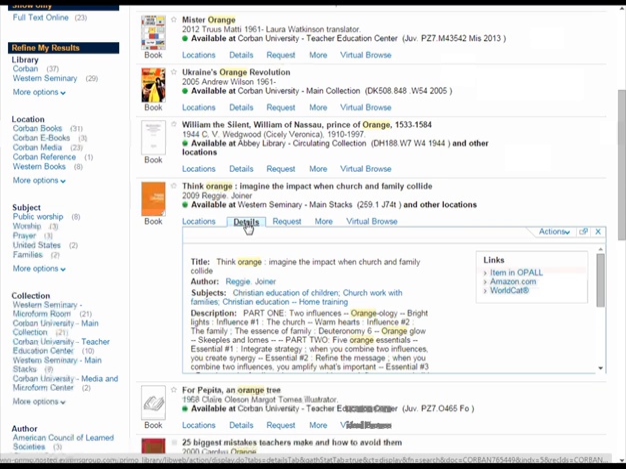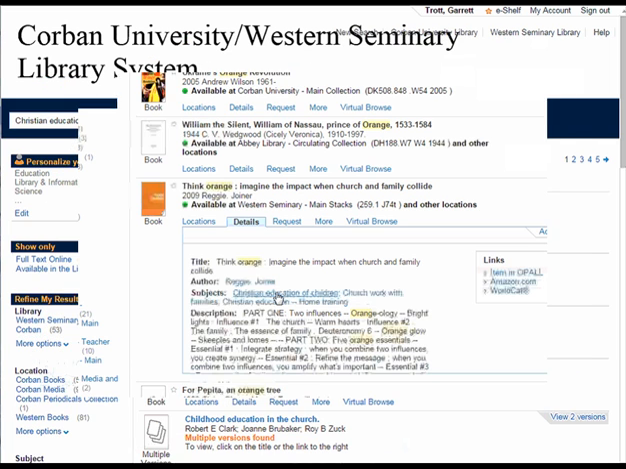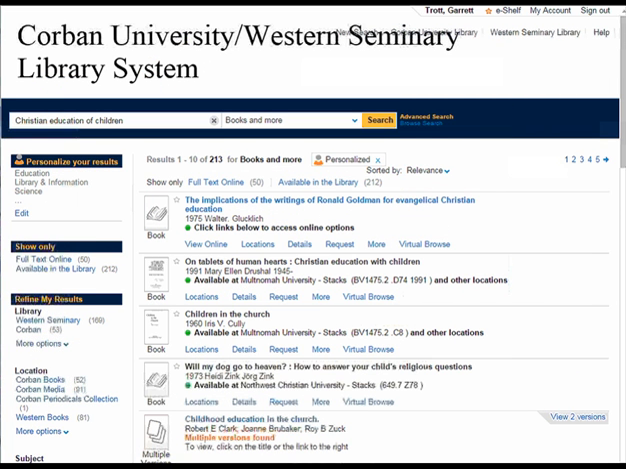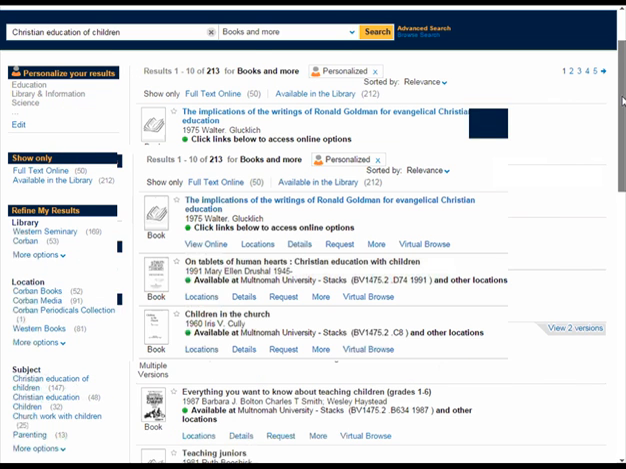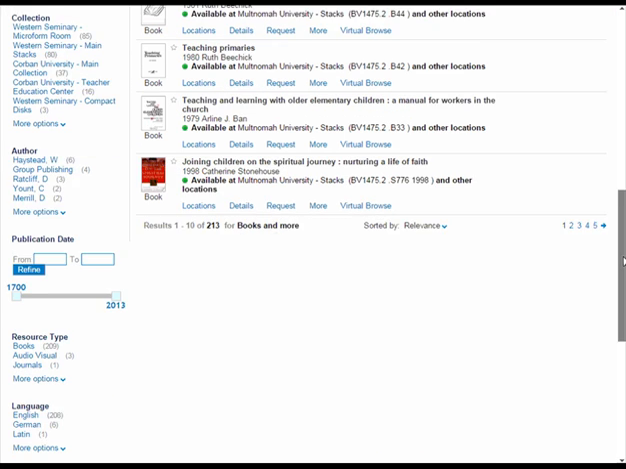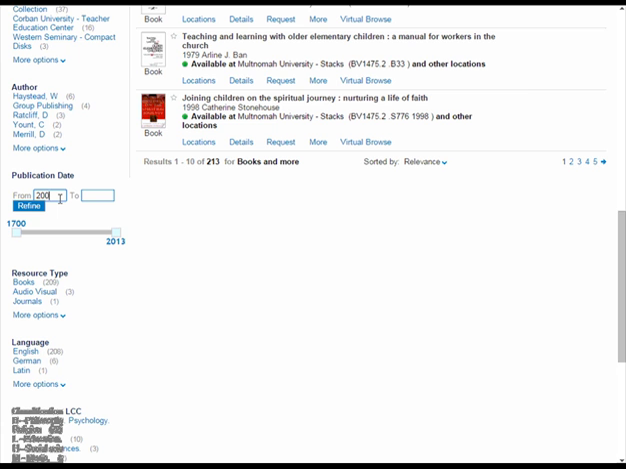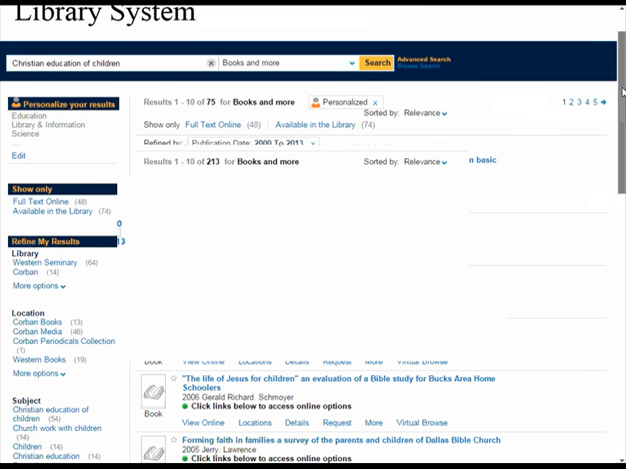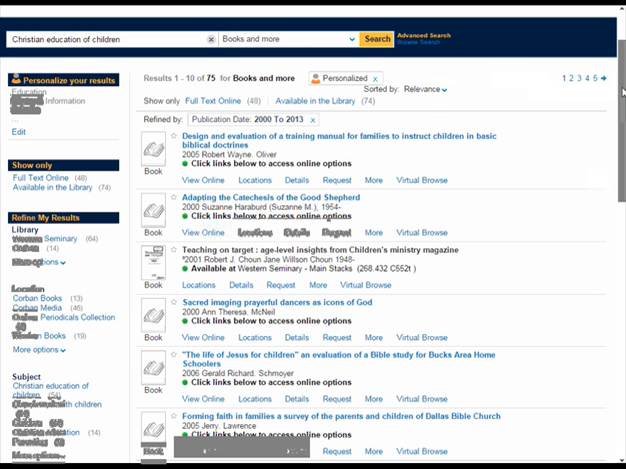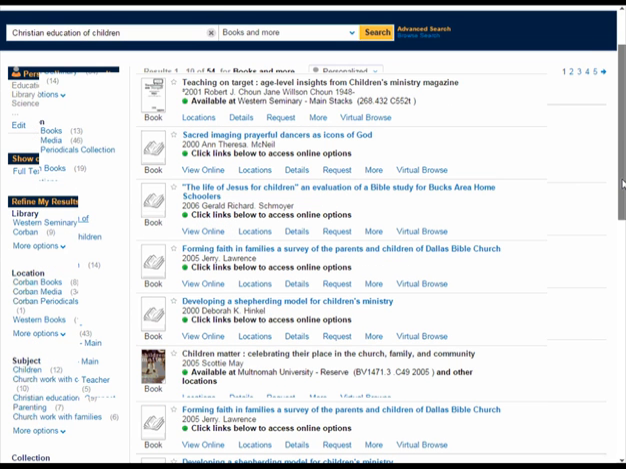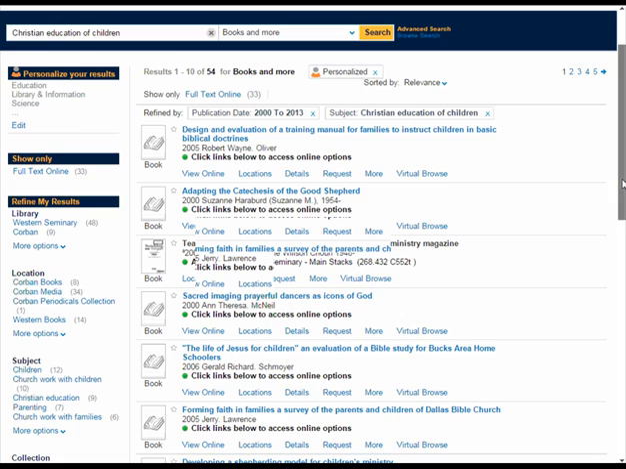The subject in this scenario is a link. Click on the link. This takes us to all the library's resources on that particular subject. This brings up quite a few resources, so let's narrow the results. Let's look for more current content. Scroll down to the publication date option on the left-hand side of the screen and change the publication date range to 2000 to current. And then select the subject Christian Education of Children. Then let's click on Corban Books to see what Corban University has.